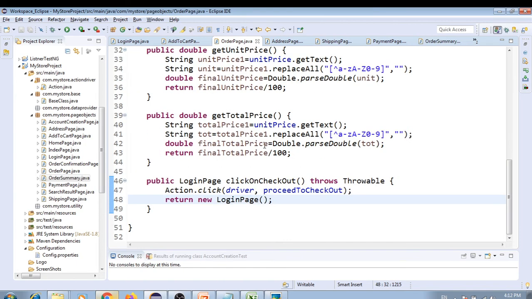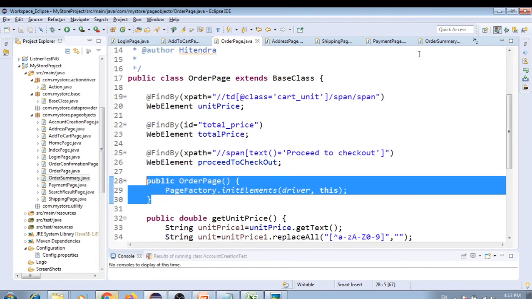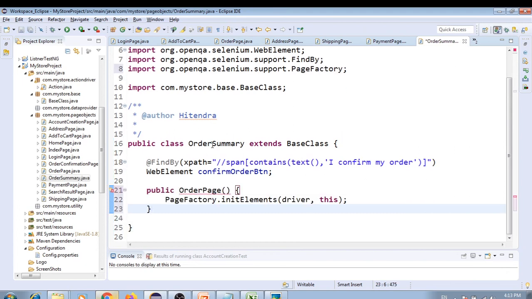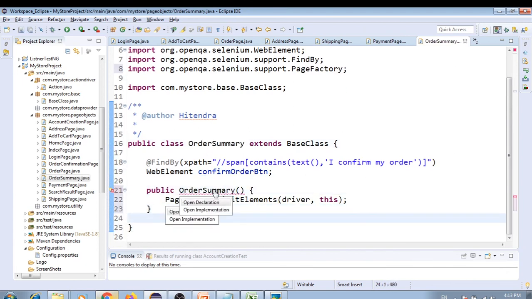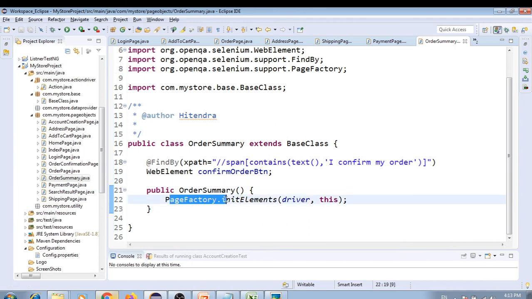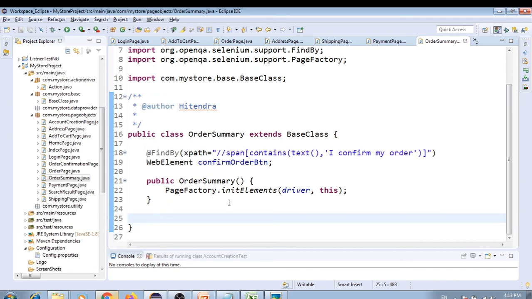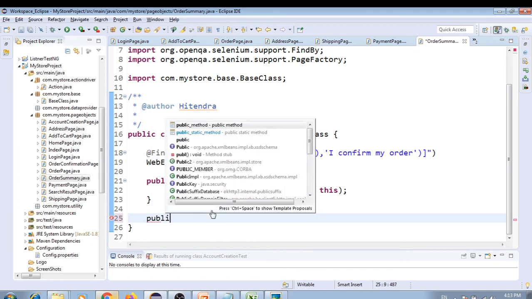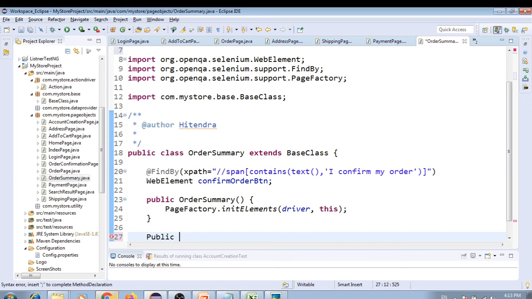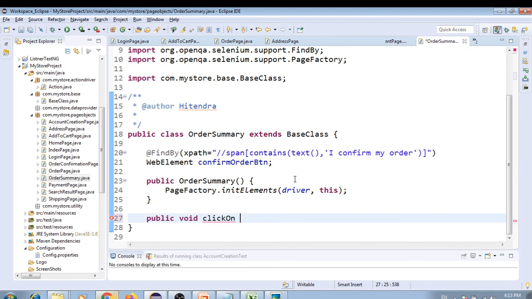And we'll write the constructor in that order summary page. So simply we'll write the constructor like this, public OrderSummary, same name as the class name, and using initElements we'll initialize this page object. Okay, and in this page what we are going to do, yeah, we need to click on that button, public void click on confirm order button.